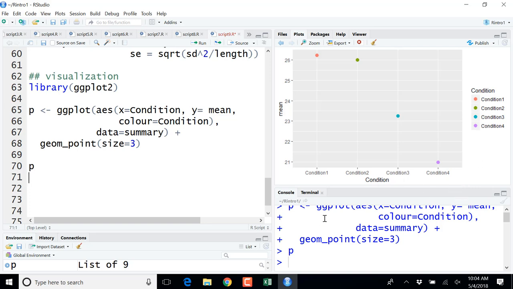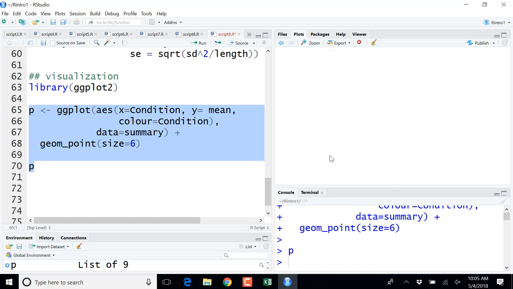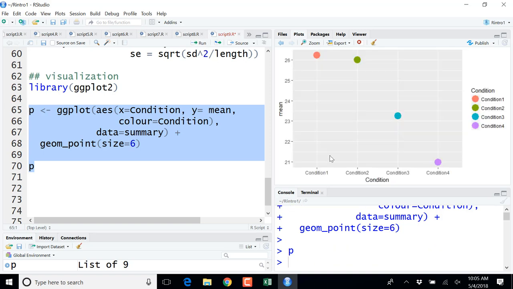I will just play a little bit. If I set size equal to, let's say, 6 and run this, it's like this big dot, right? The huge dot. So you can adjust it as much as you want, okay?